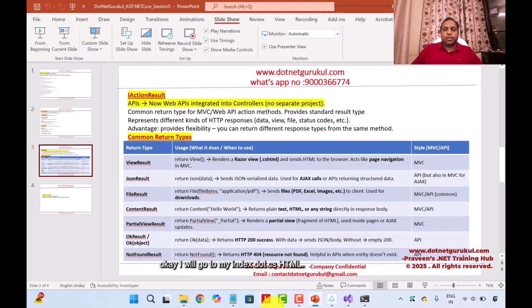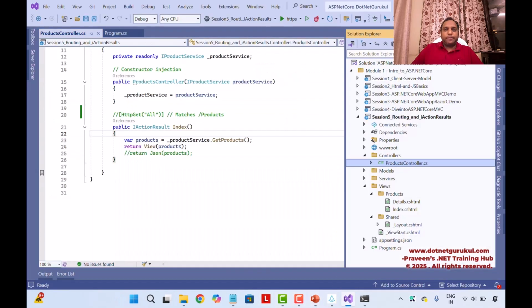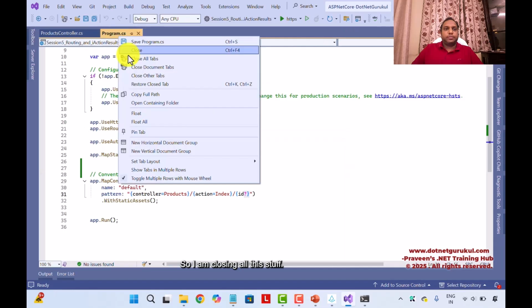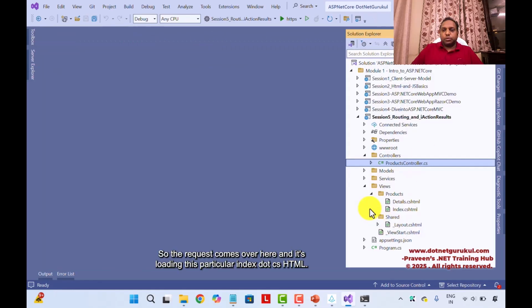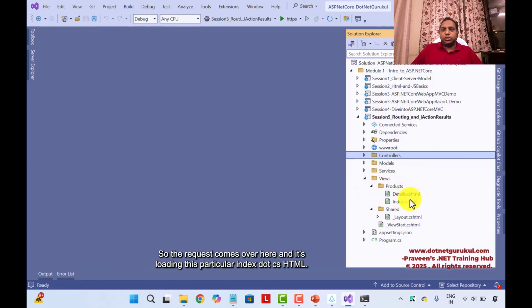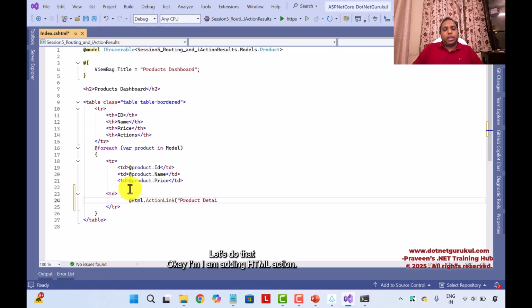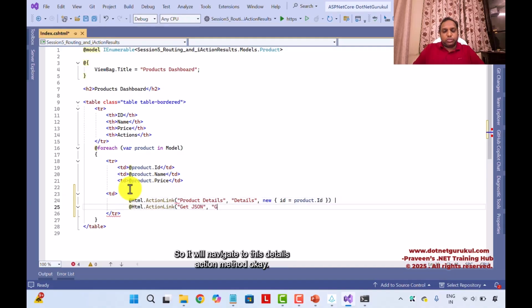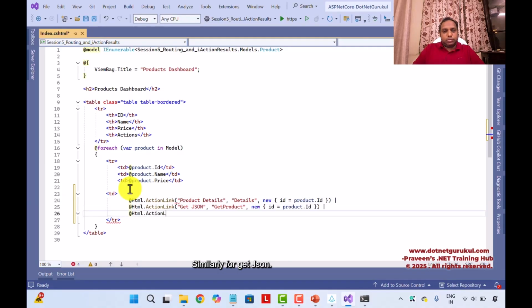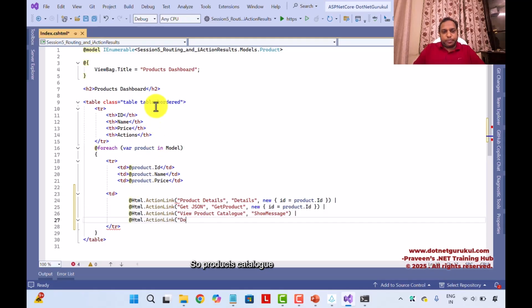I will go to my index.cshtml and close all this other stuff. The request comes over here and loads this index.cshtml, right? So I'll add the action method here. I'm adding an HTML action link with the product details text, so it will navigate to the details action method. Similarly for get JSON, I'll add the products catalog, and download the products catalog, the file.